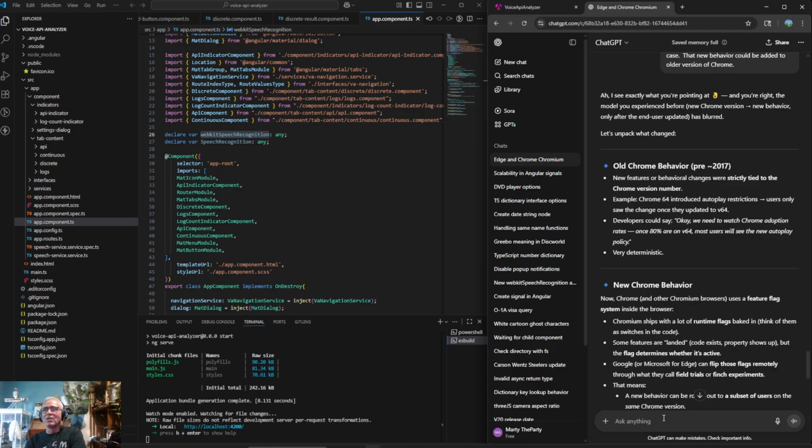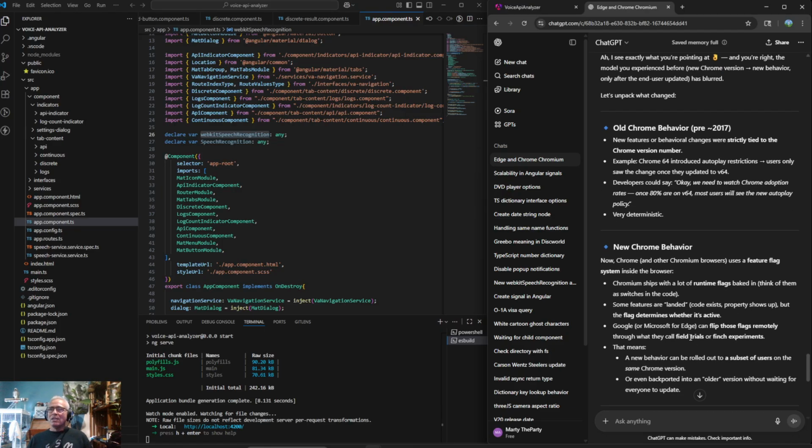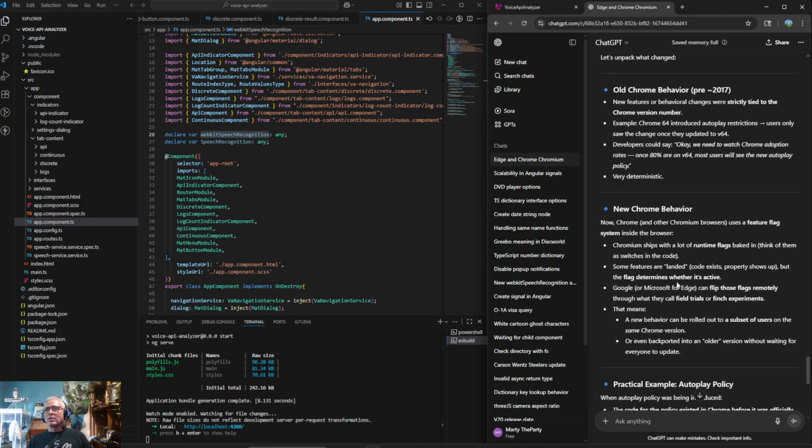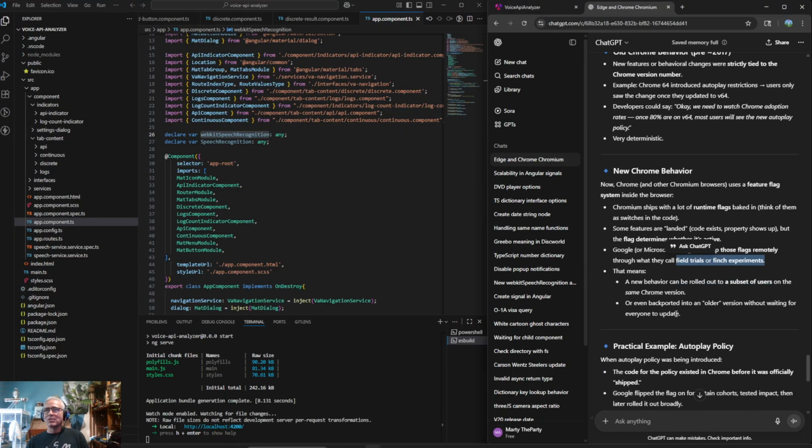New Chrome behavior. Now Chrome and other browsers use feature flag systems inside the browser. Chromium ships with a lot of runtime flags baked in. Think of them as switches in the code. Some features landed, code exists, but the flag determines whether it's active. Google or Chrome or Edge can flip those flags remotely. See, that is the piece. Through what they call field trials or Finch experiments. That means a new behavior can be rolled out on a subset of users on the same Chrome version.